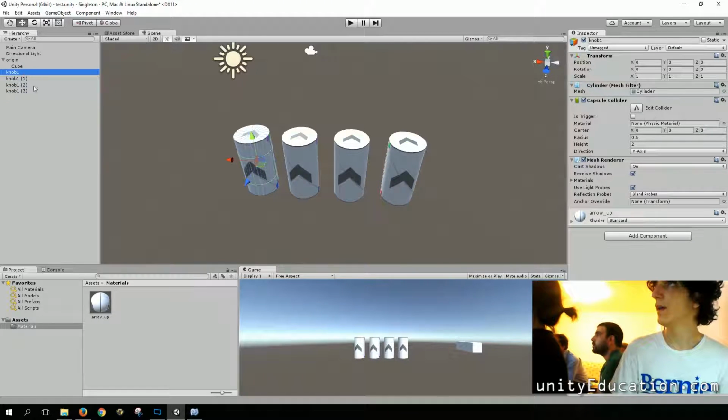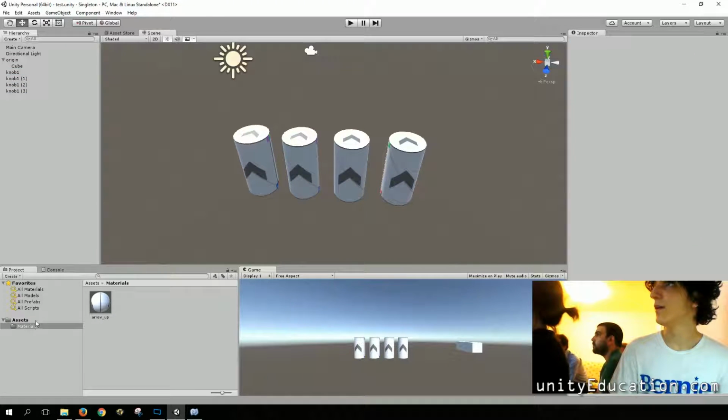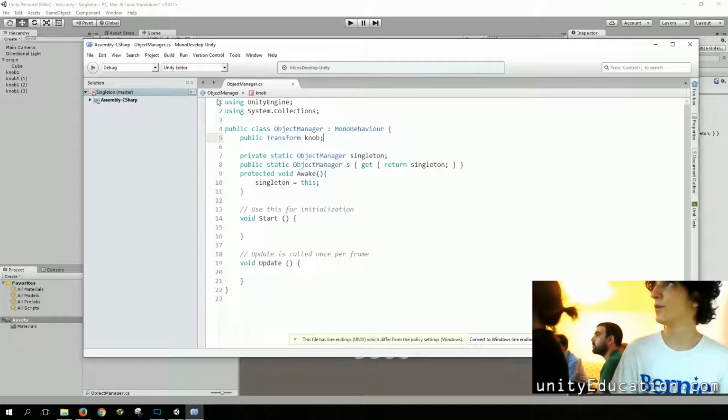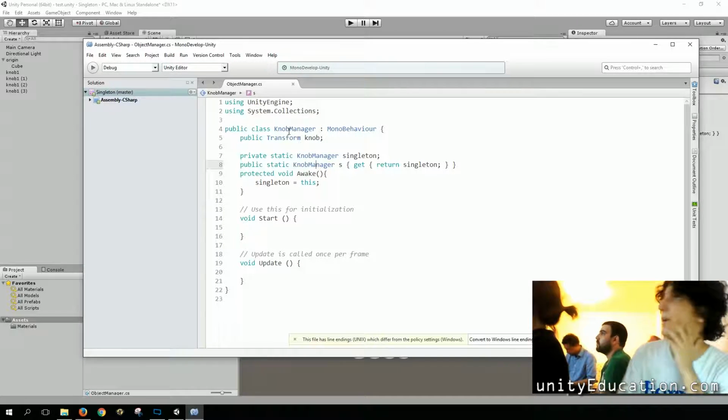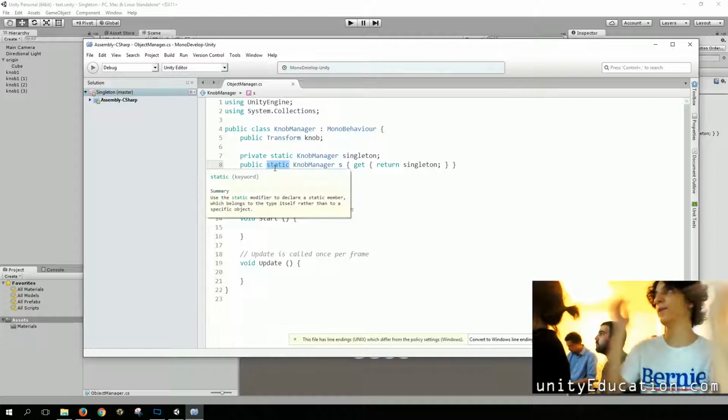And you know what? This object manager, let's not call it that. Let's call it a knob manager. Then just change this class here and this class here. The way this works is, a private static, anything that's static, is a global variable. It can be accessed from anywhere within your code.